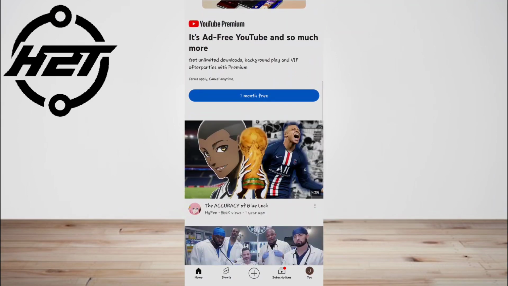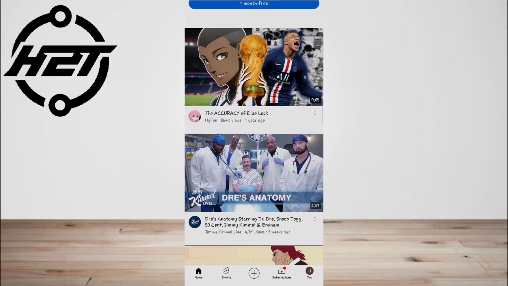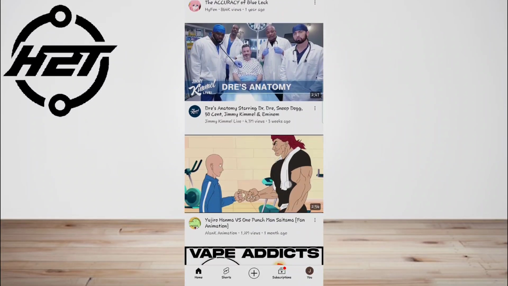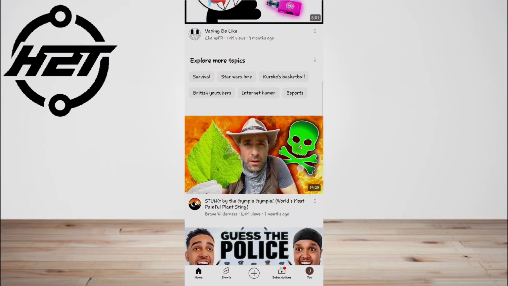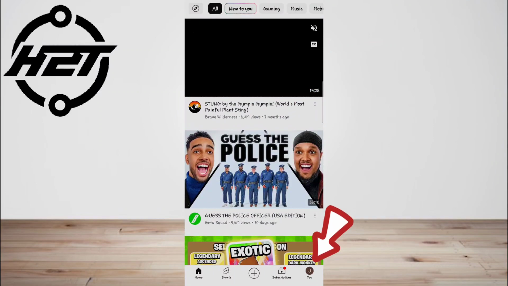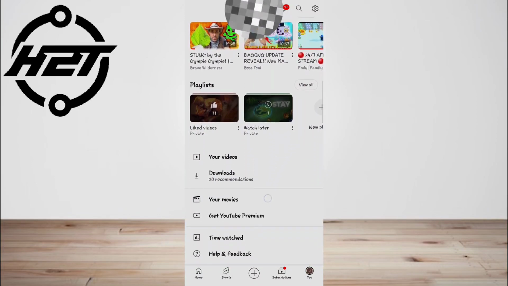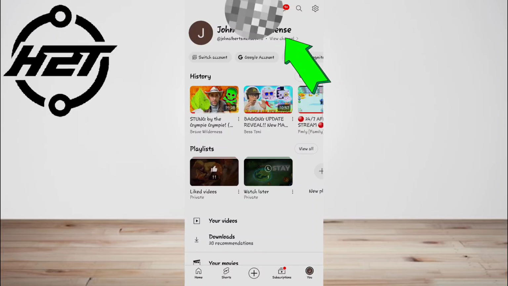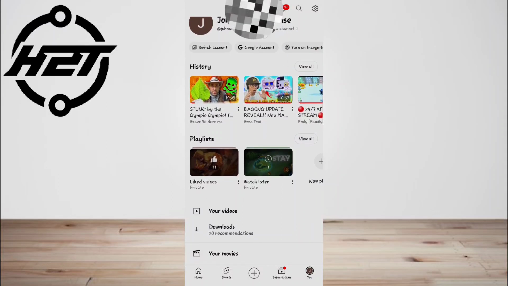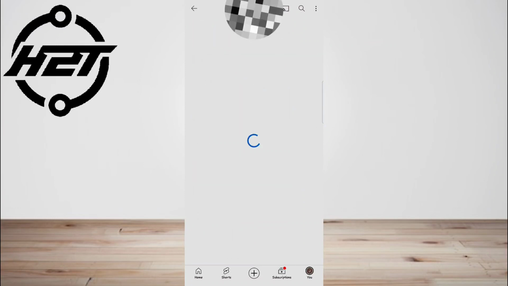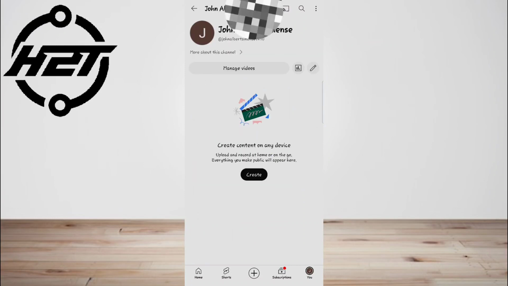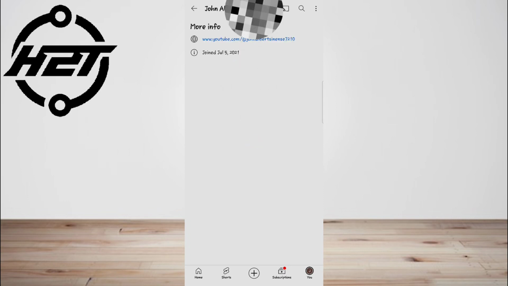mobile. To see your YouTube subscribers on your smartphone, open YouTube, tap your profile icon in the bottom right, and go to your channel. You'll see the number of your YouTube subscribers under your channel's username. The other method is to see your YouTube subscribers via YouTube Studio on mobile or desktop.